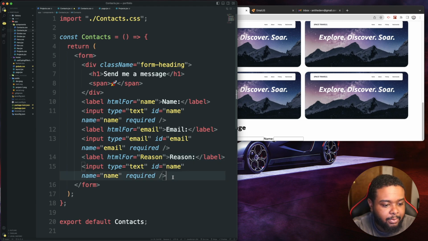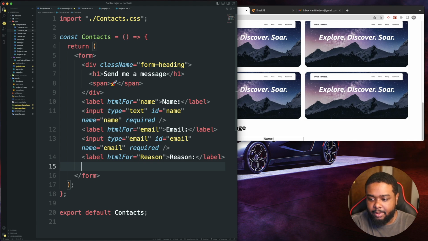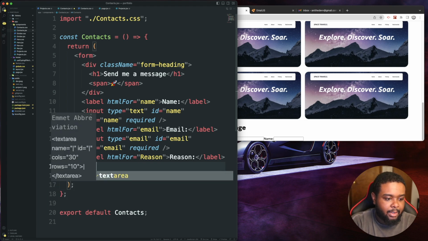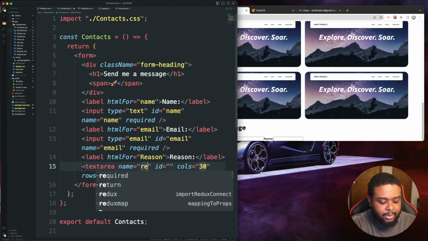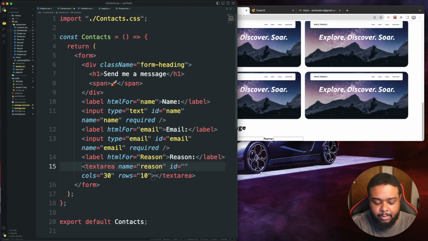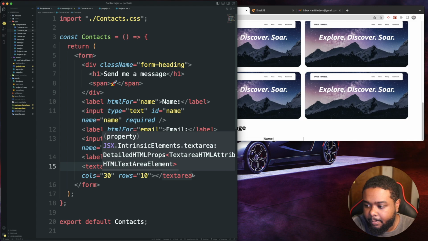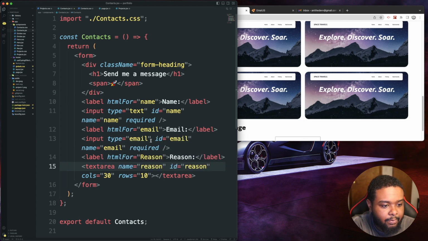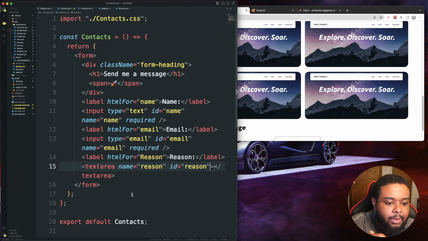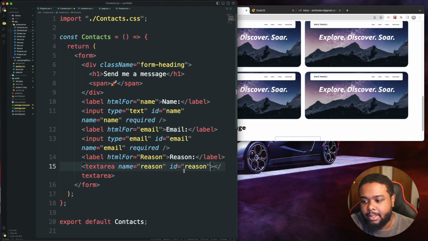Actually, remove this input. We're going to have a textarea. Remove that input, and we're going to do a textarea, and name is going to be reason, ID is going to be reason, and required as well. We already got required for this one. But for the rows, let's take off the rows and the columns. Let's set our own in CSS. All right, so name reason, ID reason, and we're going to do required for this as well.